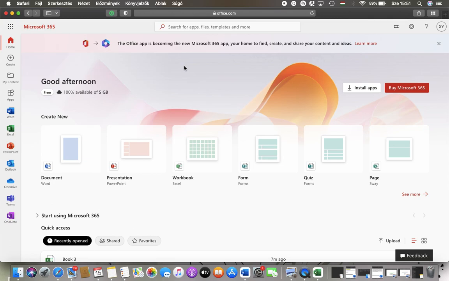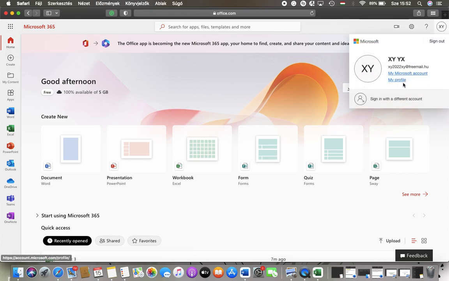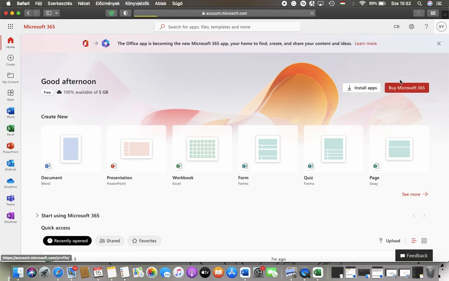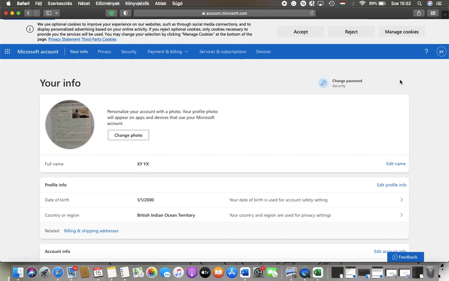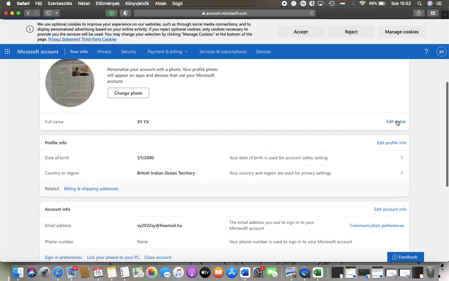First of all, you should open the website and after that go to your home page by tapping on this home button in the upper left corner of the screen. Then go to the profile button in the upper right corner of the screen and tap on my profile. Then you should wait a few seconds till you will be directed to this account section. Go to this edit name section and tap on it.